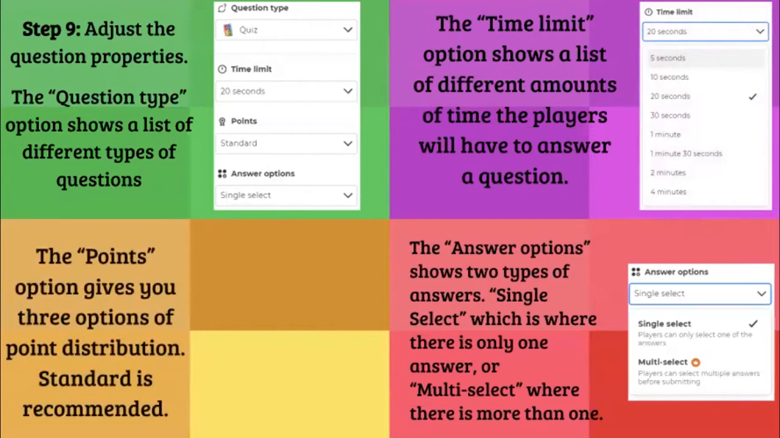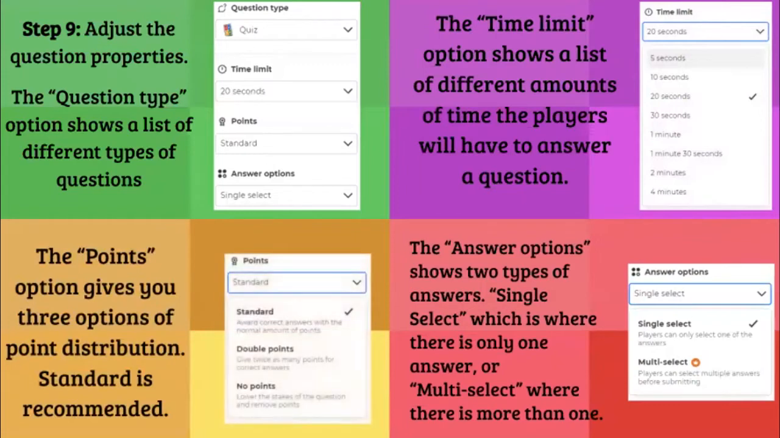And then the points option gives you 3 different options of point distribution. It's recommended that you just use the standard amount of points, just because it functions the best, because it is based on what Kahoot has chosen, but you can also change it up and make it double points or no points as well.